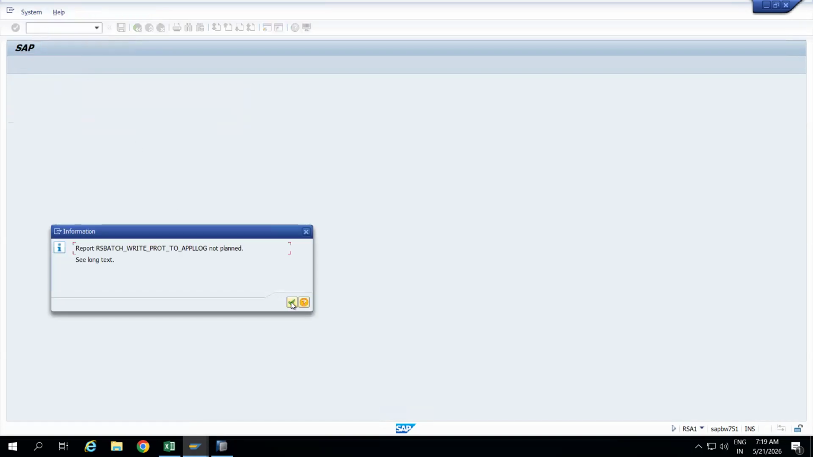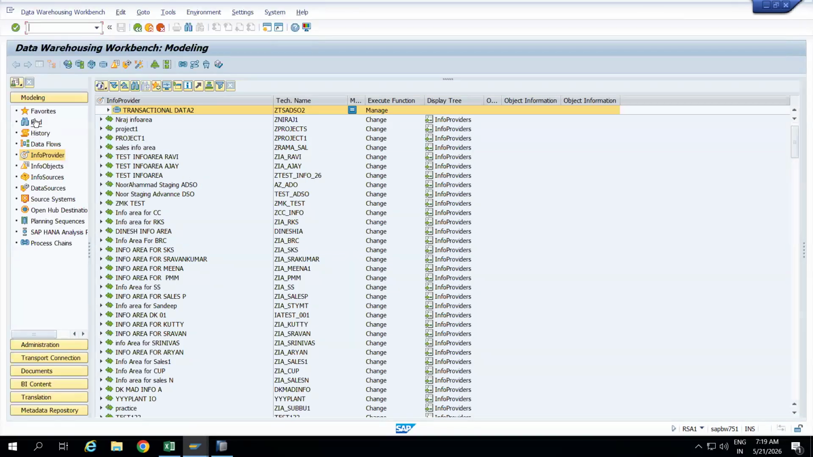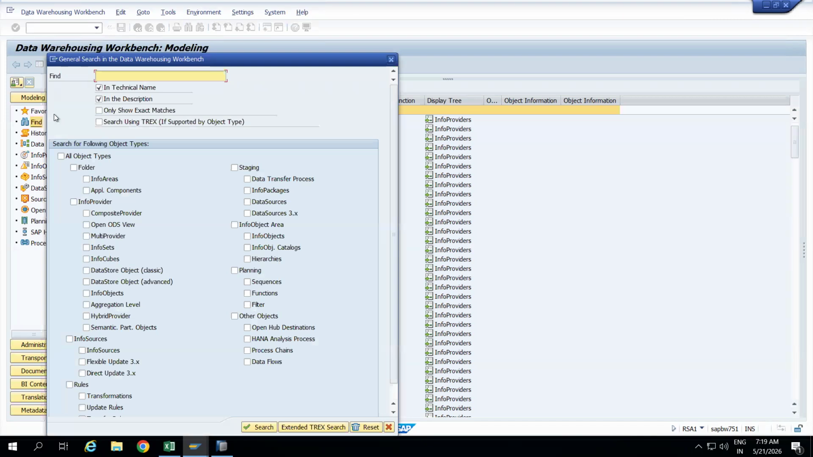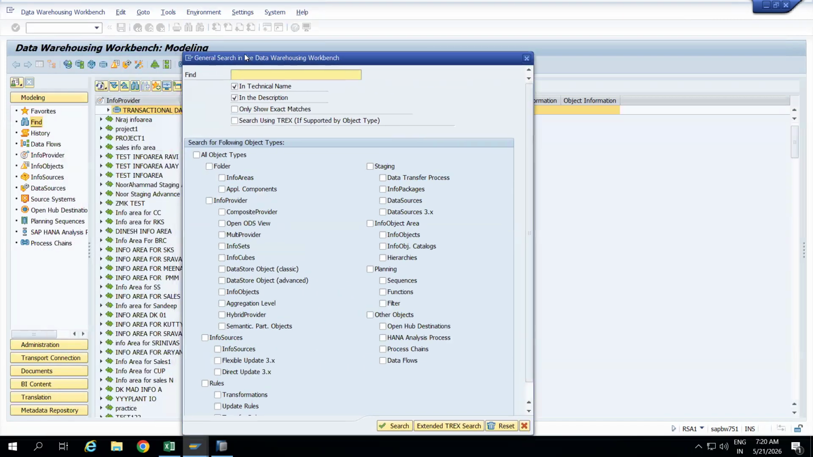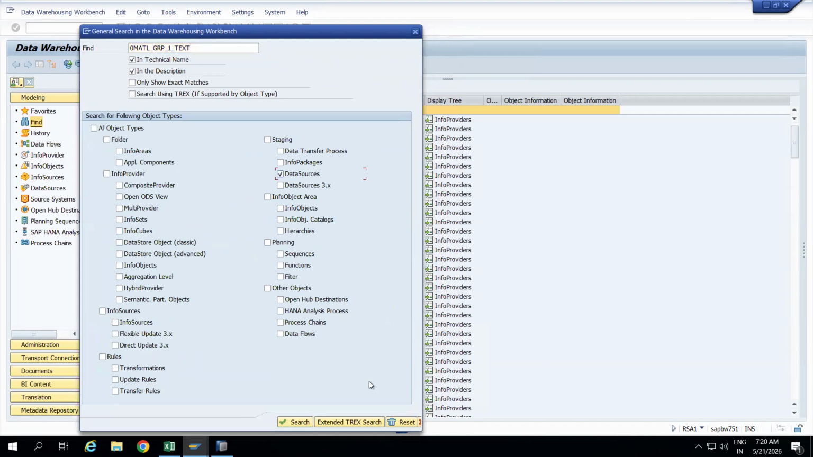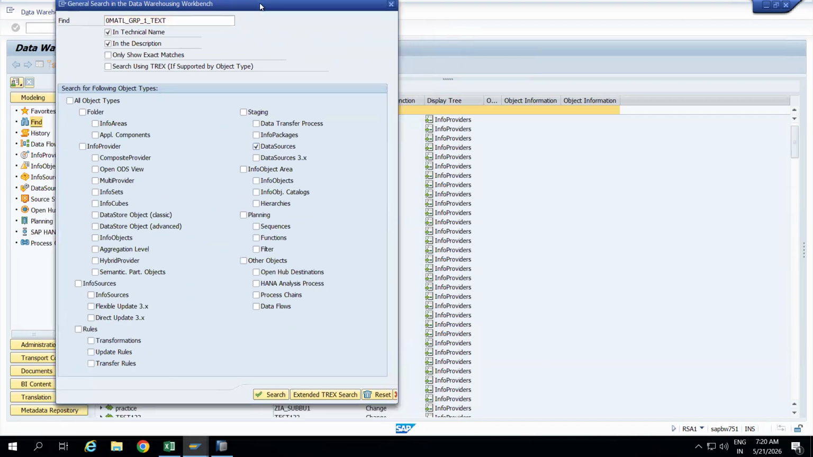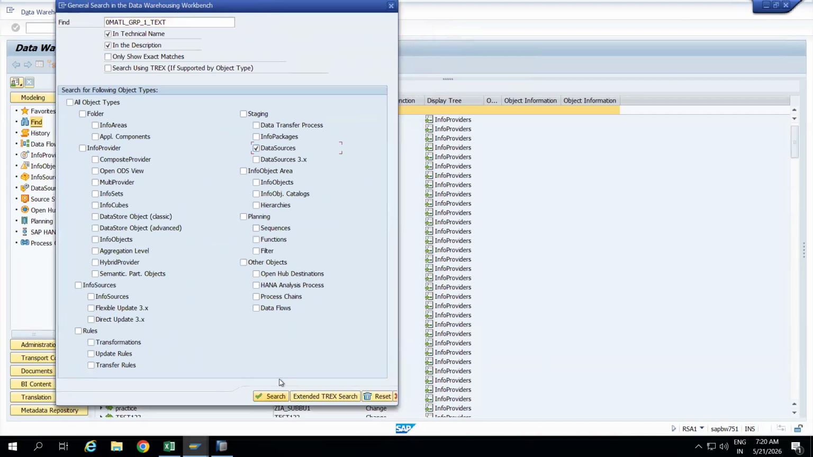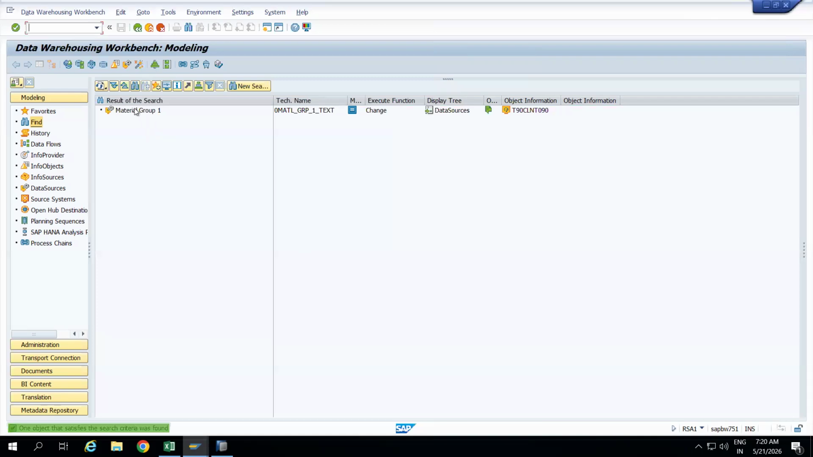RSA1. I'll give the steps, don't worry. Go to the left side under Modeling. In real time, 99% it will work with this modeling only. Give your data source, select the data source checkbox, and click on Search at the bottom. We are searching this object.